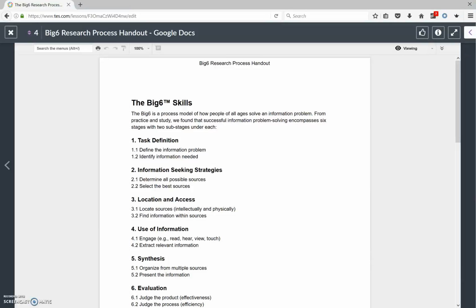Task or skill 1 is task definition. Super important. You want to define exactly what it is that you're looking for. This is looking at your writing prompts or your research question. Whatever it is that your teacher is having you do, this is that. Making sure that you understand exactly what information you need.